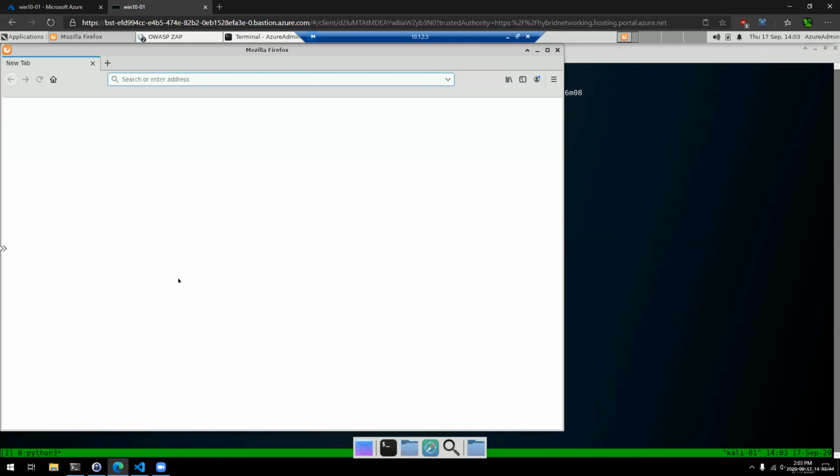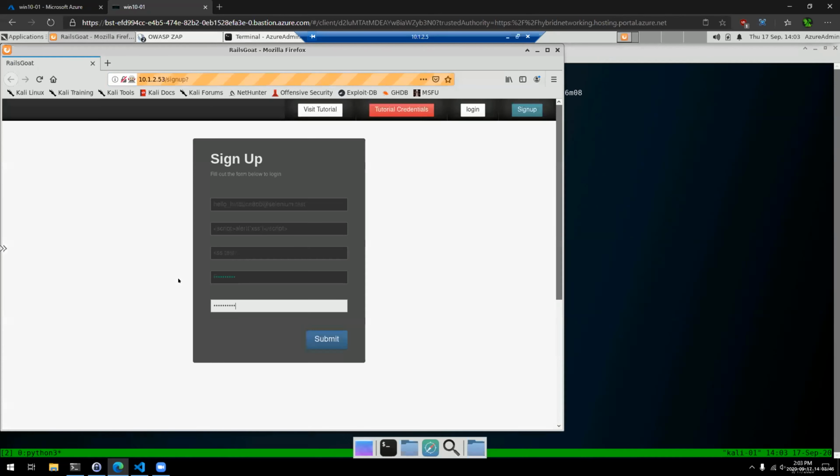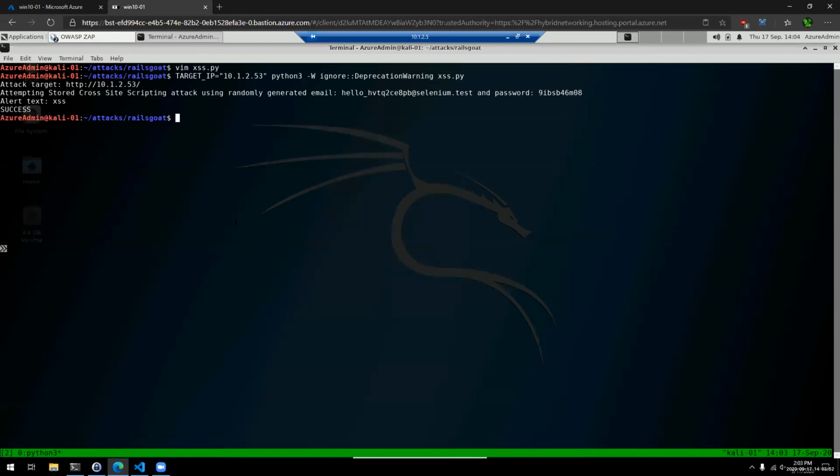It generates a random email and password that it's going to register with. It goes to the sign up page, and it enters this cross-site scripting script in the first name field. Basically, because we know that when that first name is displayed, it's going to run the JavaScript. So we can see that the attack worked there.